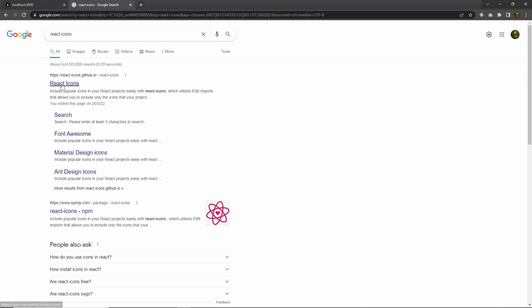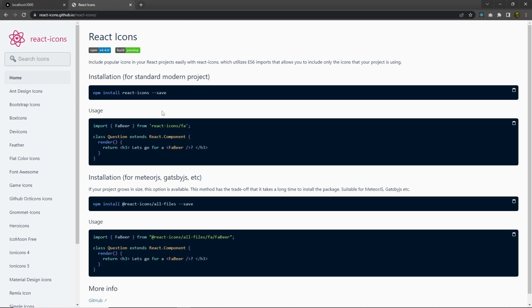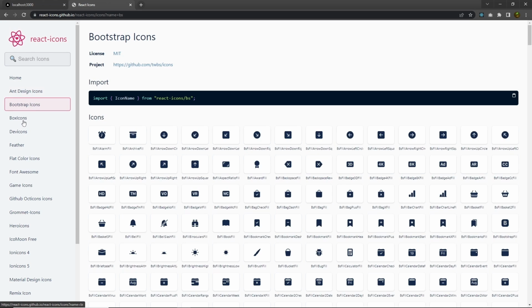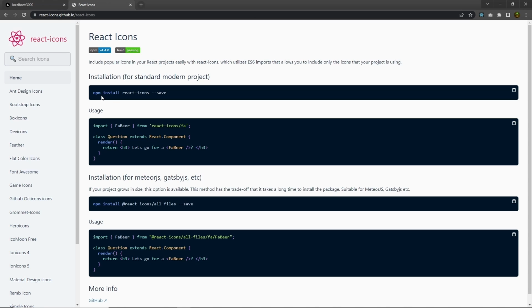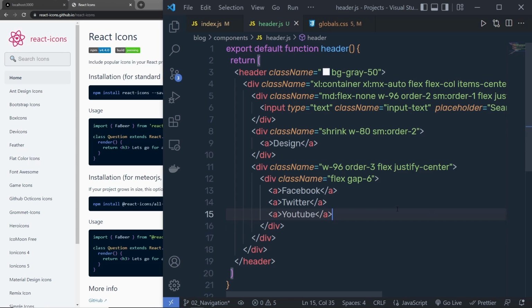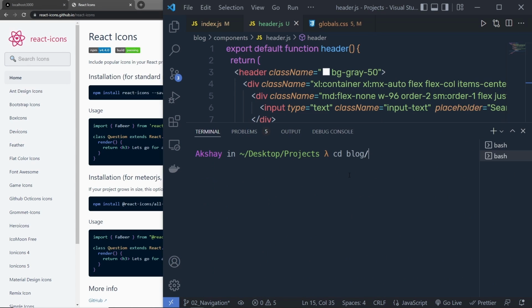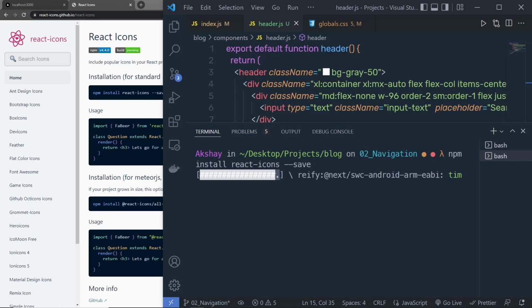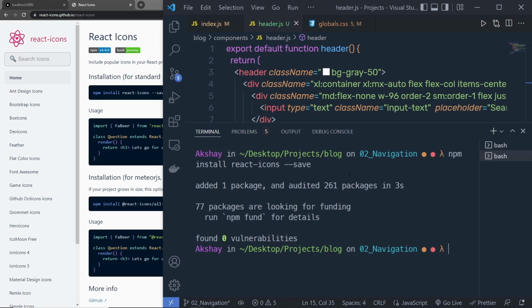So let's open a new tab, and I'm going to install React icons. I'm going to search for React icon and click on this reacticon.github.io. From this website, you can use many icons. Here you have different website icons, and you can use any of them by clicking on these tabs. So to install React icons, you have to just execute a command called npm install react-icons. So let's execute this. I'm going to open a new terminal, enter into the project directory, and here I'm going to say npm install react-icons --save. Once I press enter, this is going to install this React icons library in this project.